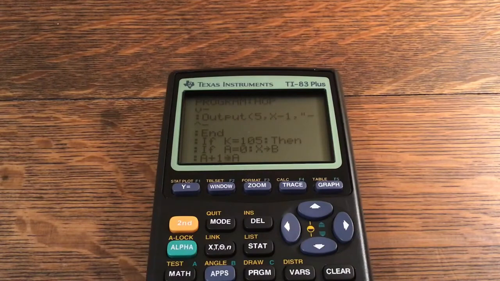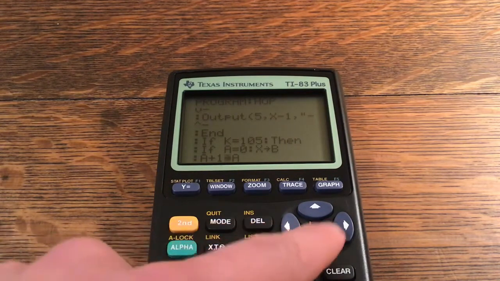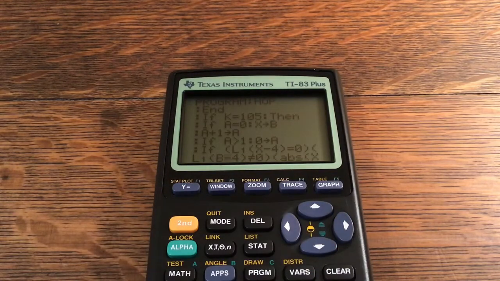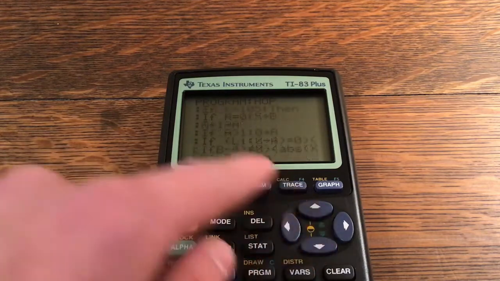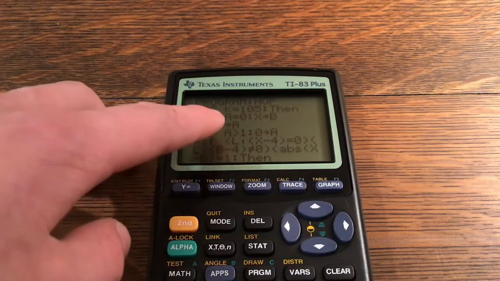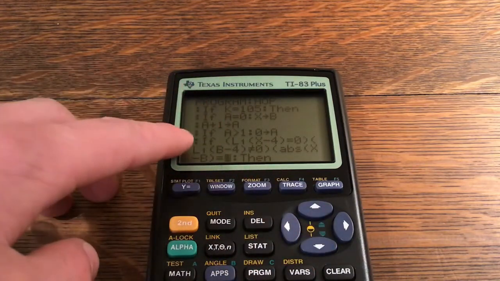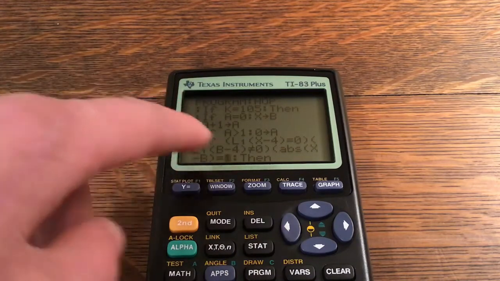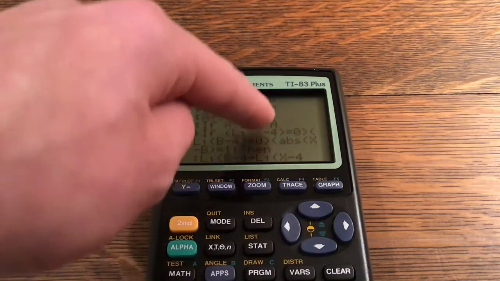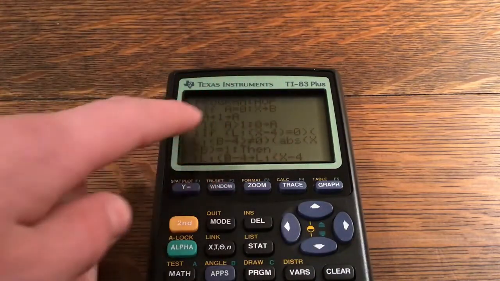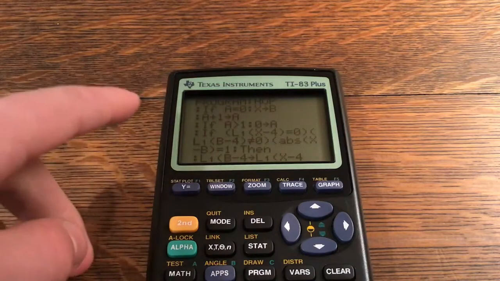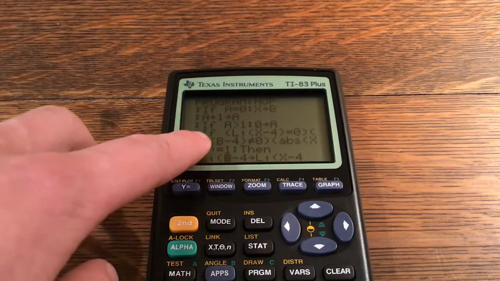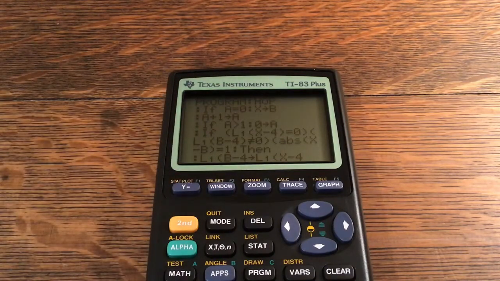If k is equal to 105, then if a is equal to 0, x stored into b, a plus 1 stored into a. If a is greater than 1, 0 stored into a. If L1 at x minus 4 is equal to 0, so if wherever you were is equal to 0, multiplied by the fact that your previous position was not equal to 0, and the distance, which is x minus b, so your current position minus your previous position is 1. That's why it's absolute value.